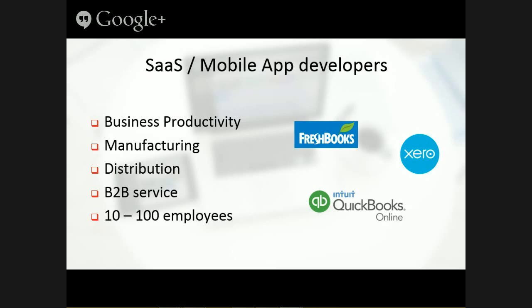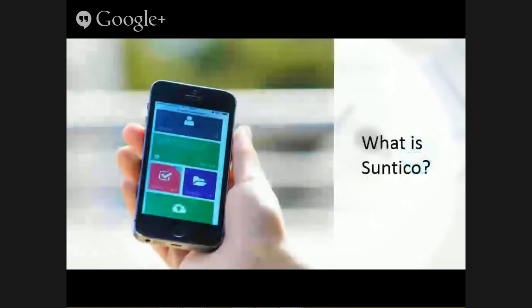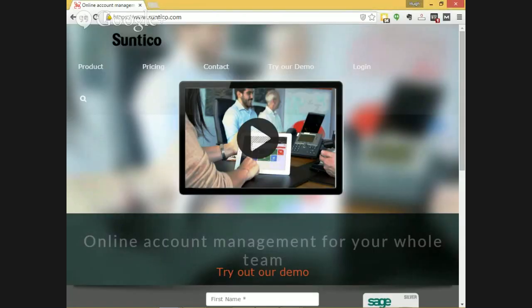But before I get onto any further detail, what I think I need to do is give you a brief explanation as to what Suntico is, and that'll help give you context. So what I'm going to do now is flip out into a very quick demonstration of Suntico. So I've gone to the Suntico website and I'm going to log in to a demo account that I've got set up there.